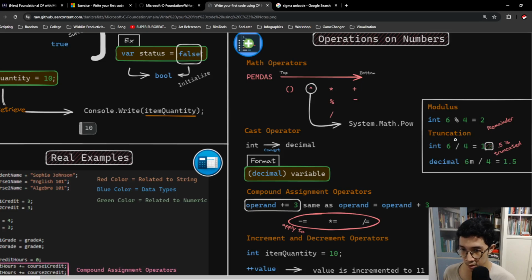That's it. And we talk about the modulus here. 6 mod 4, I can say that this reads as a mod. 6 mod 4 is equal to 2. Why? Because 6 divided by 4 is equal to 1 with a remainder of 2. So 6 mod 4: 6 divided by 4 is 1, but it gives us the remainder, and the remainder of 6 divided by 4 is 2.